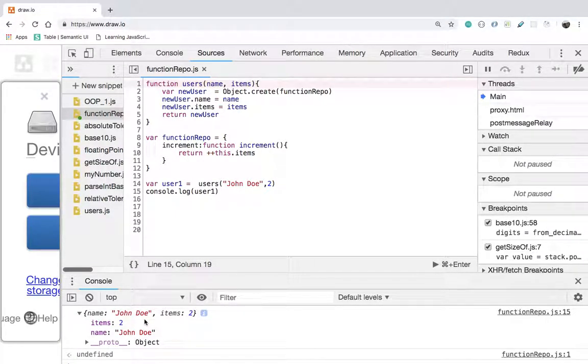Here we have a key value pair of name John Doe and items 2. Here we don't have the increment function. We are referencing the increment function, which is saved inside of a different object by this dunder proto, which is an object. This dunder proto is what connects users with the function repo.